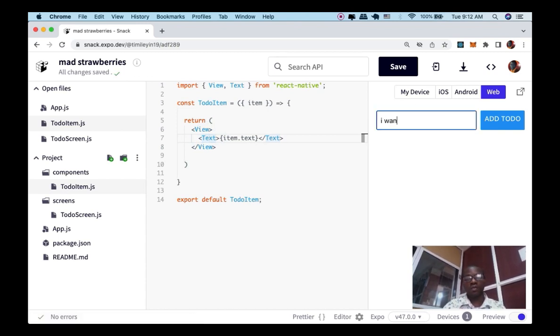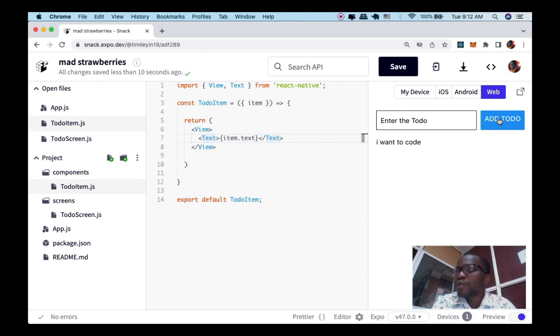So let me say I want to code now. I want to code, and I put it. You can see that instead of just displaying "to-do item", I have there "I want to code". Now I want us to make the screen or the display more nice and more attractive by styling it. Like if I enter "I want to go to change". So everything I enter now, the user is able to read.